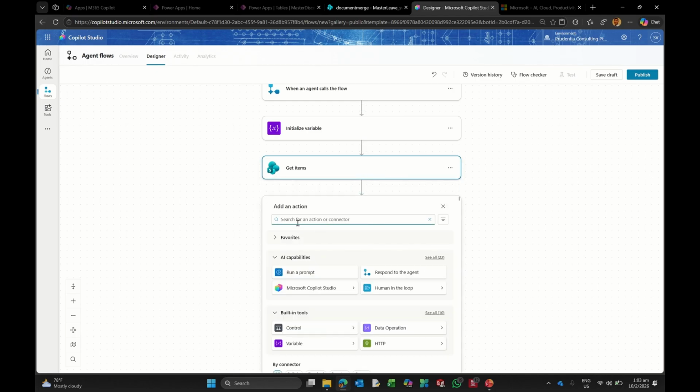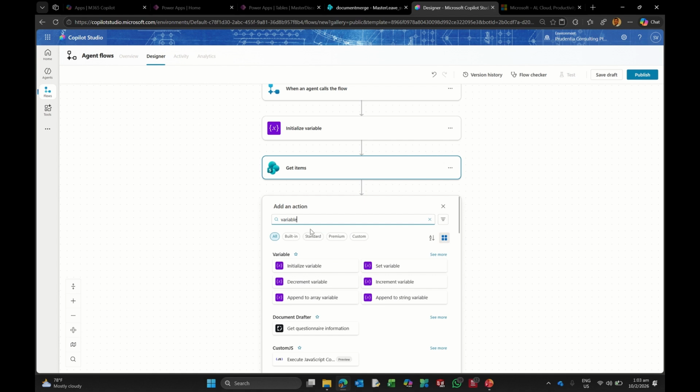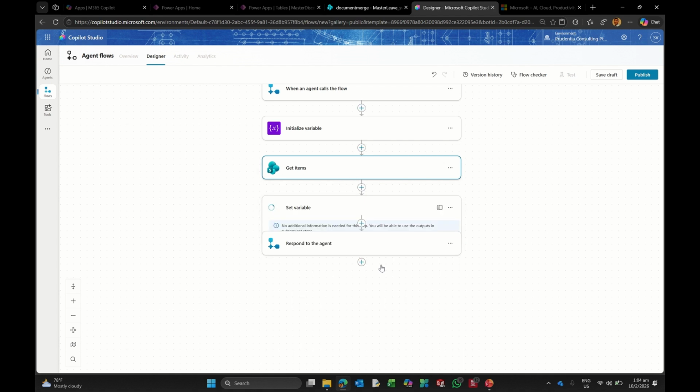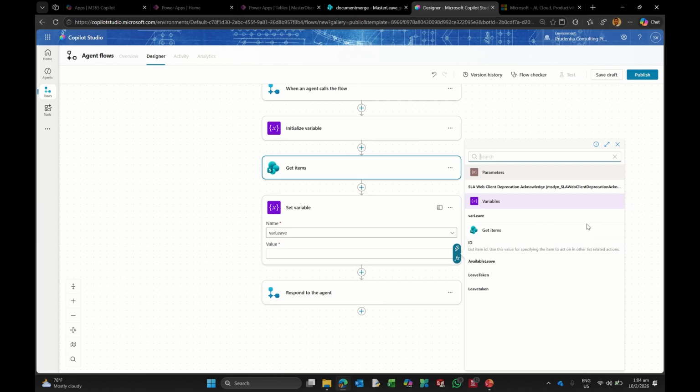Now what I need to do, once this step of getting the items is done, is go to variable again and set the variable to the output of this get items. So if I say set variable, I'm going to set var leave, and the value is going to dynamically come from this get items. How does it come in dynamically? Well, if you notice, there is a lightning icon here. If I click on this one, it shows me the dynamic inputs.